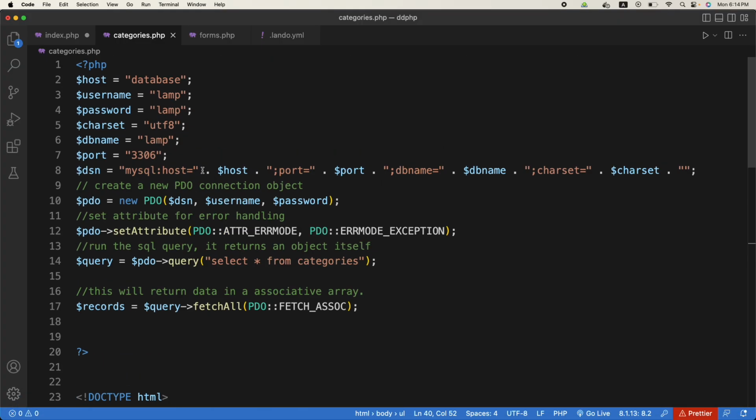So what we did, simple. These are some variables so that you can easily know what these are. The host name is database, the username is lamp, in my case. In your case it will be root, and maybe the password is empty. And in the real world, once you have hosting, they will give these details in an email to you. So once you have made your website live, you will change it accordingly. The character set is UTF-8. These are just variables we are defining. The DB name is lamp, the port is this.